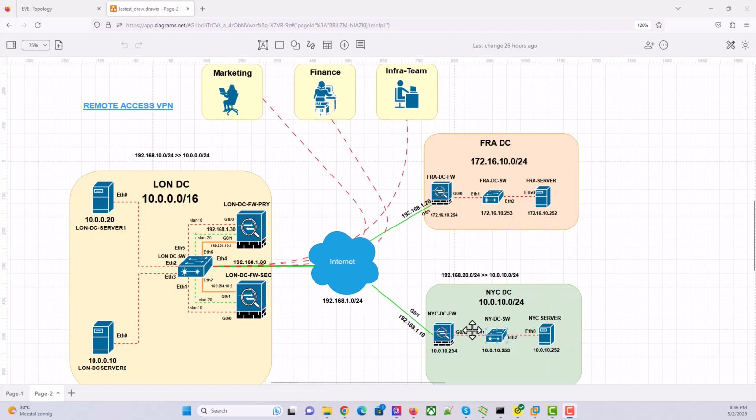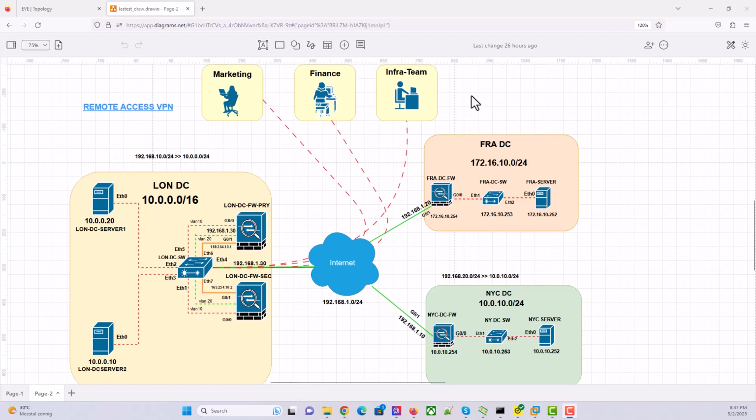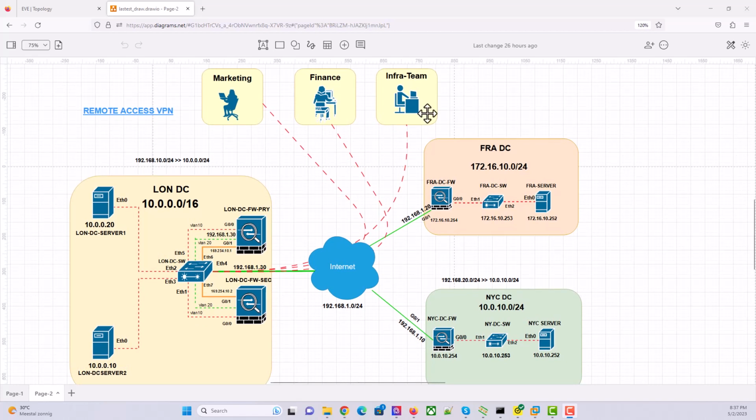So as we are now, the current state is all the servers have reachability with each other. Traffic comes through the London DC. Similarly, these servers have connectivity to the New York City DC and Frankfurt DC. We tested all this and it's working fine. So if you want to figure out how we implemented those, then you can go back and check the videos that we have. But for this video, or for this section, the focus is on remote access VPN now, right?